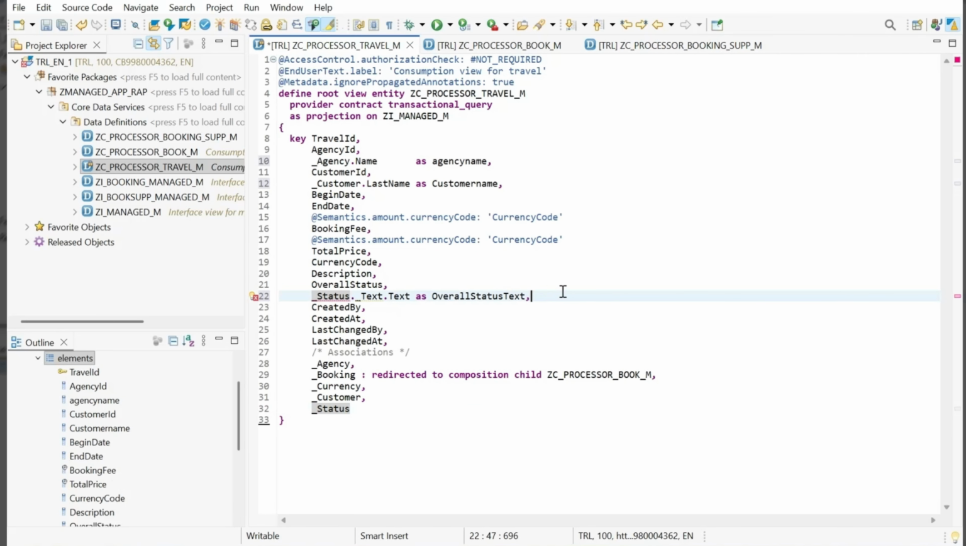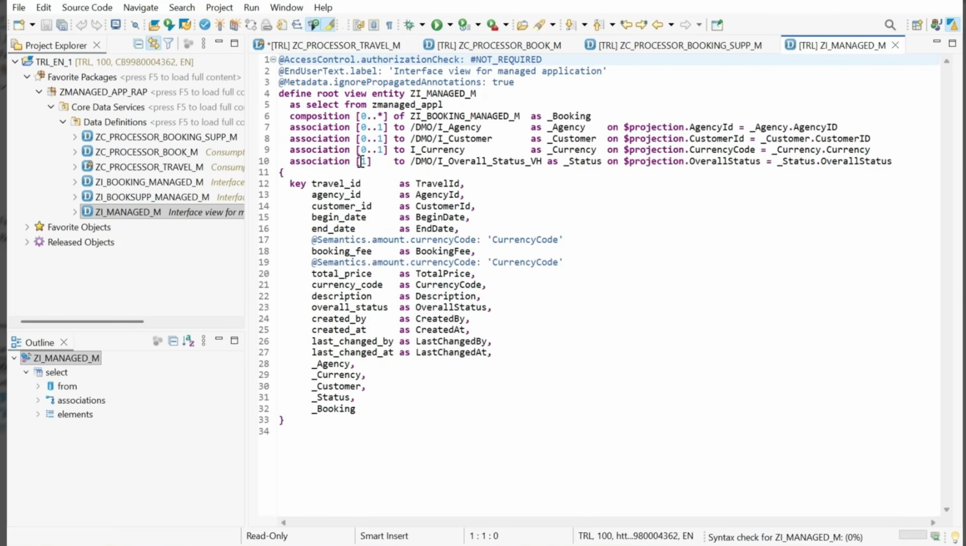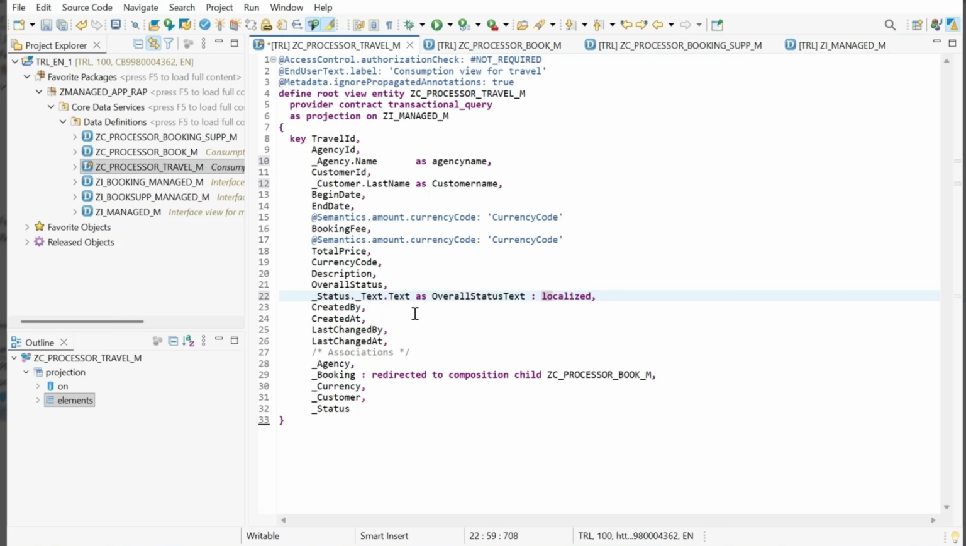I want this text in the local language. So I will add one keyword which is localized, so that it will get the text in our SAP logon language instead of getting the text in multiple languages. Here in our interface view for our travel, we have mentioned one to one relationship. For every overall status, there will be only one text. So that for having only one text means it has to be in localized language. So that means the cardinality whatever we are giving in our interface view, it won't be violated.